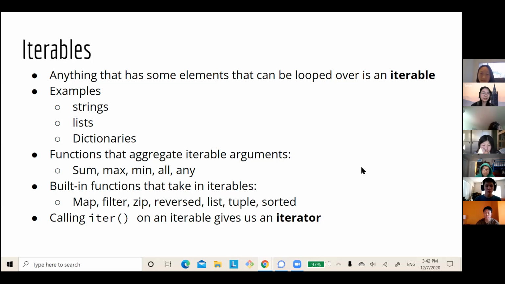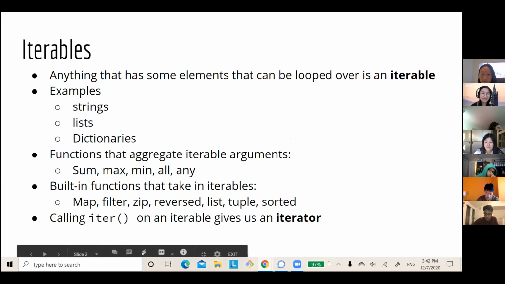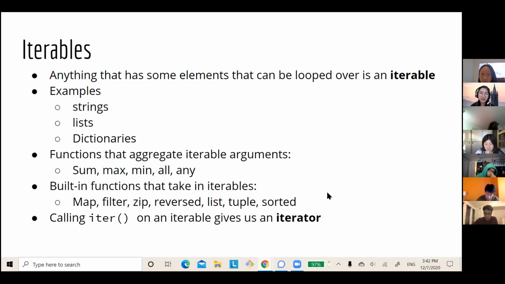You might have also seen several of these built-in functions that may take in iterables. You might have even implemented some of these in the Scheme project: map, filter, zip, reverse, list, tuple, sorted. Don't worry if you haven't seen this. Remember that in the exam, you always have access to code.cs61a.org, so you should be able to access these at any time. And now bridging the gap to iterators, there's a special function iter that you can call on any iterable, for example, iter of 1, 2, 3, which is going to give us back an iterator.